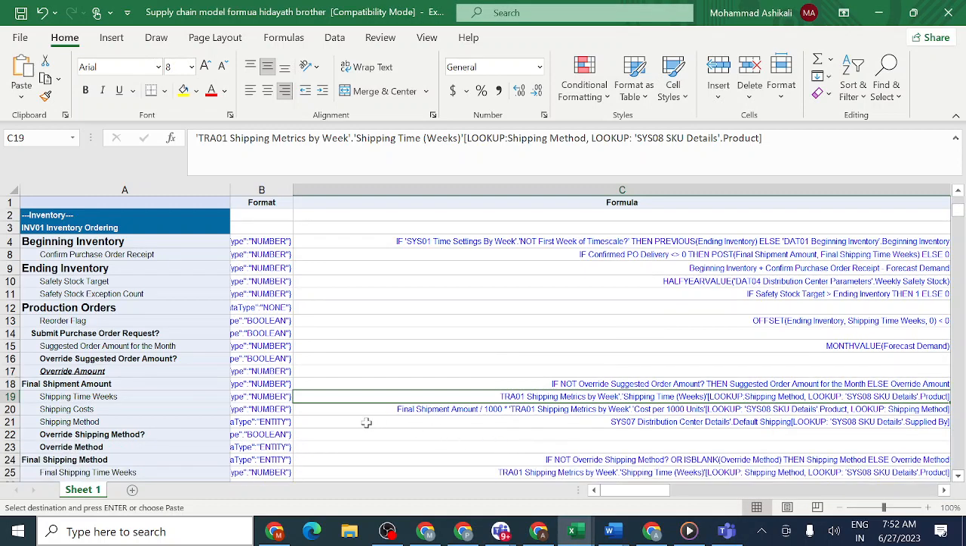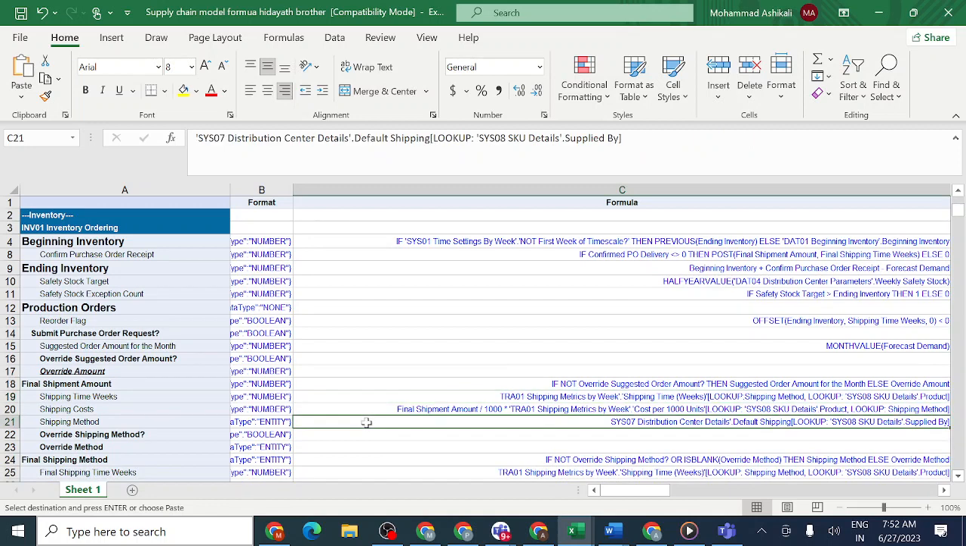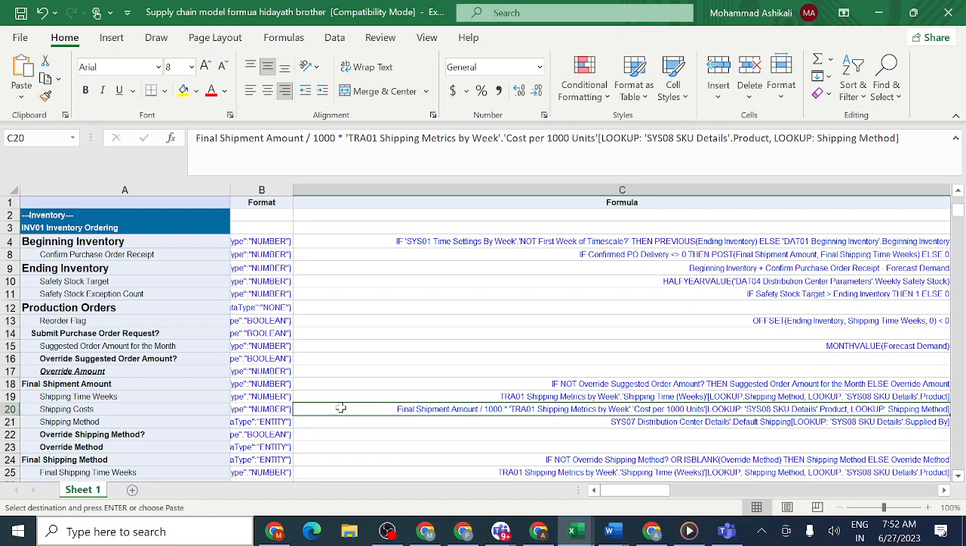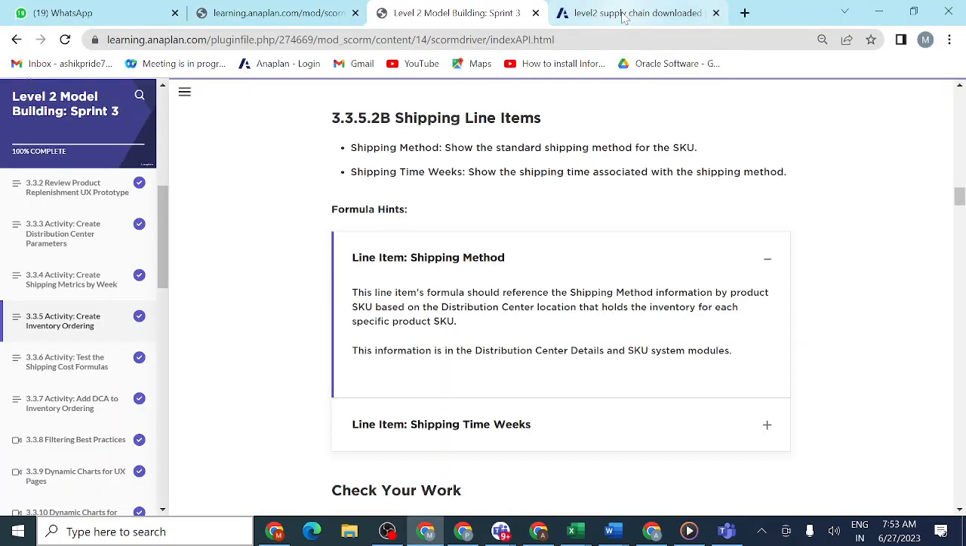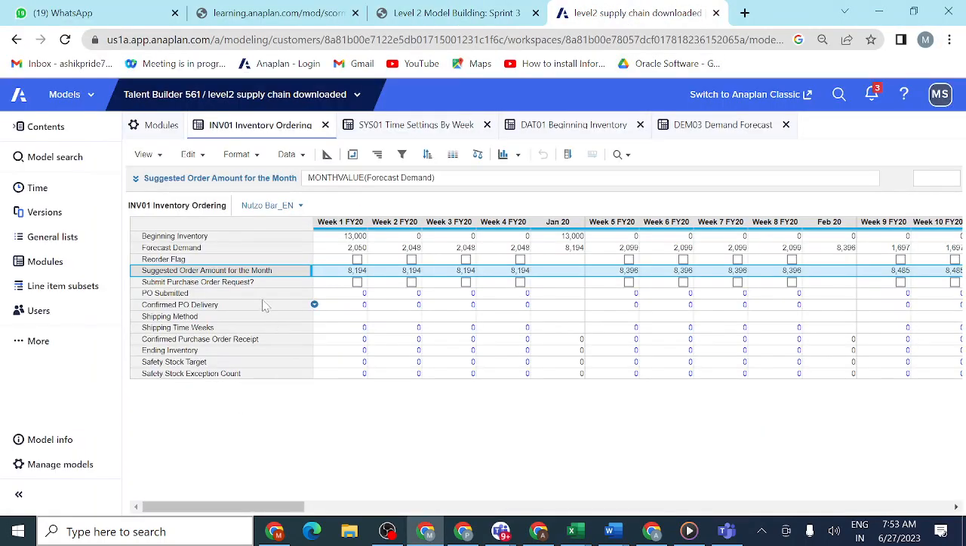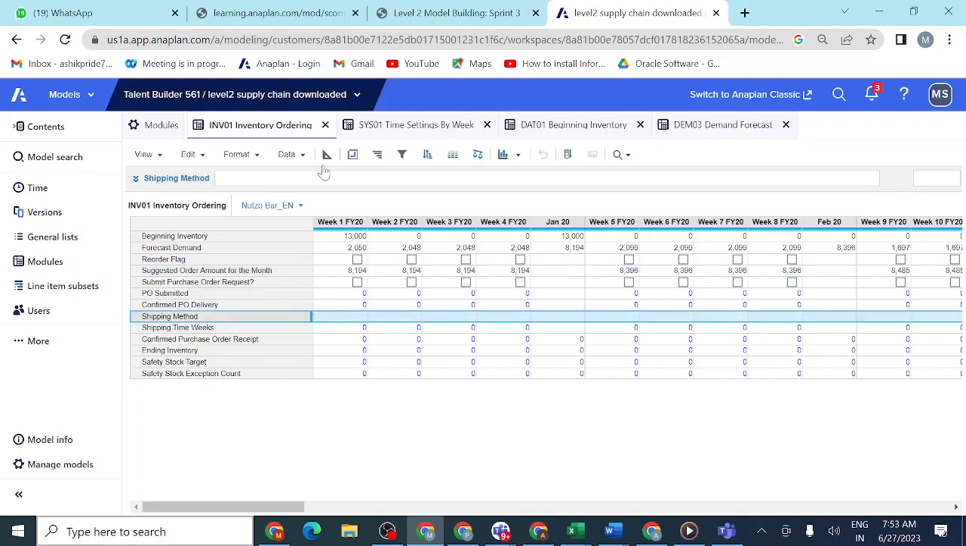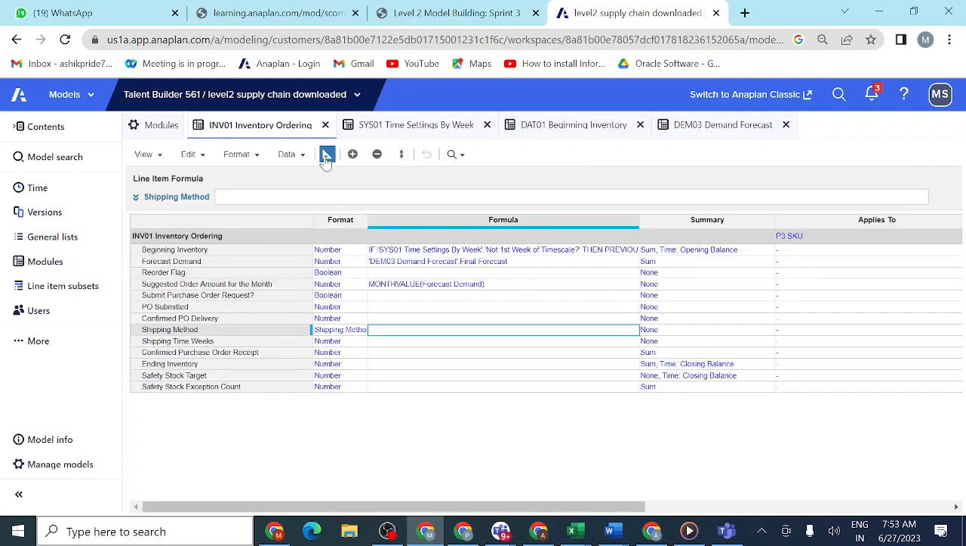You can see here, you have the shipping method formula. This is our shipping method formula, and we should implement this formula here. So in our workspace, you can see, this is my shipping method line item, and we need to implement this formula here.